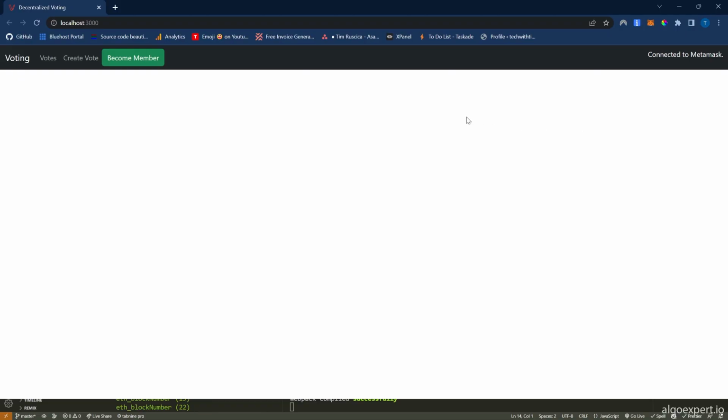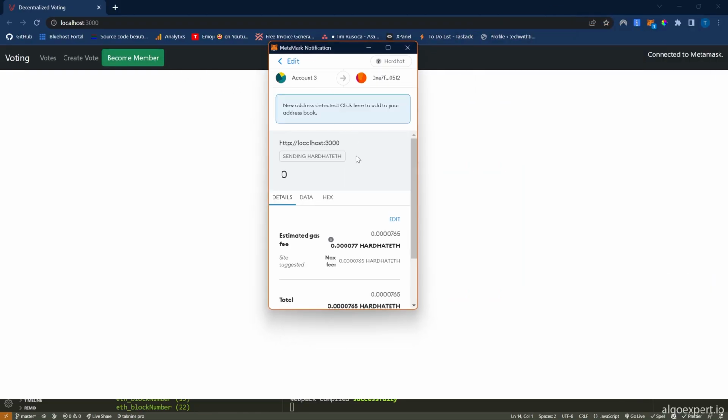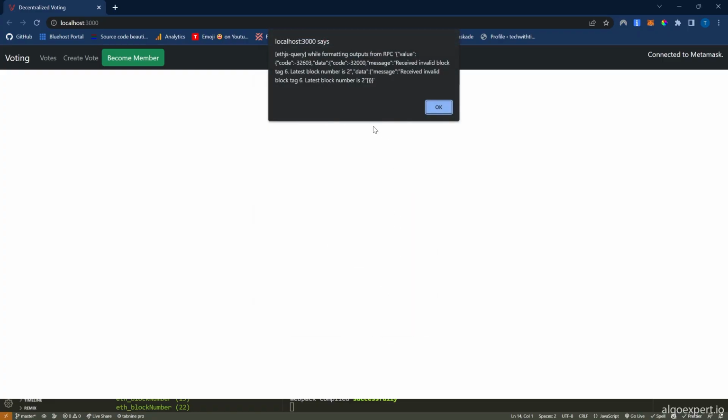Now, I'm not yet a member, so what I can do is click become member, right? And then I can run my MetaMask transaction. So let's go ahead and do that. And we got an issue here. It says received invalid block.